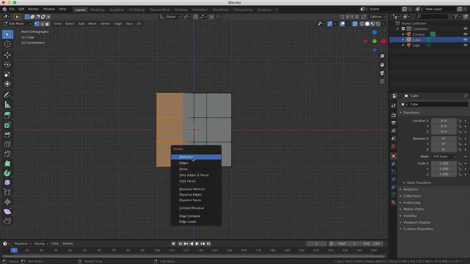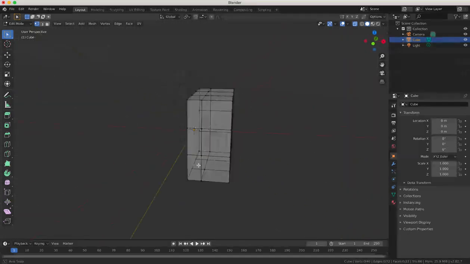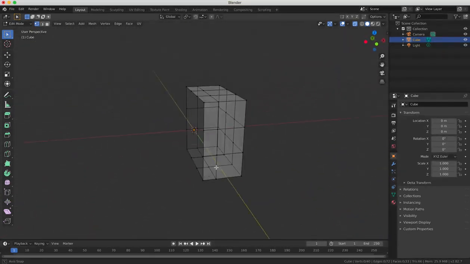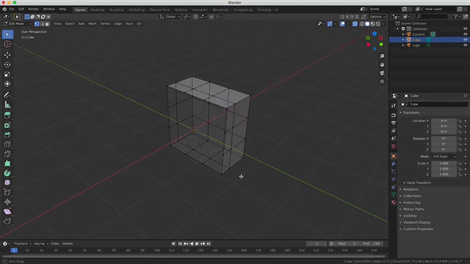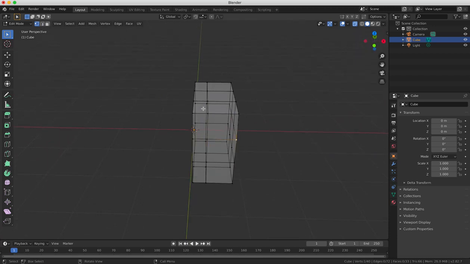Press X to delete them and then choose Vertices from the option. So the option lets you choose vertices, edges or faces. The golden rule when you're deleting is to delete what you selected. So if you had selected vertices, then you should delete vertices. If you had selected edges, you should delete edges, and so on, same for the faces. We're now left with half a cube.